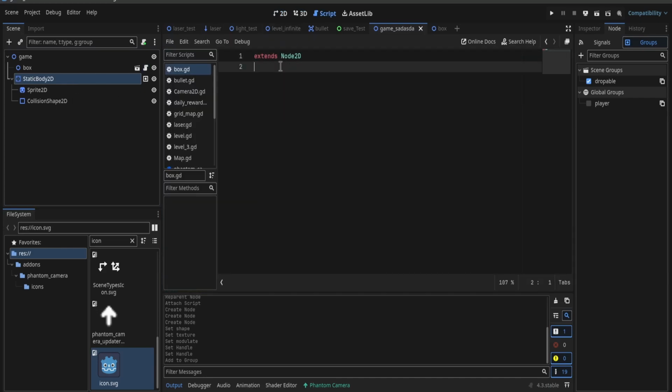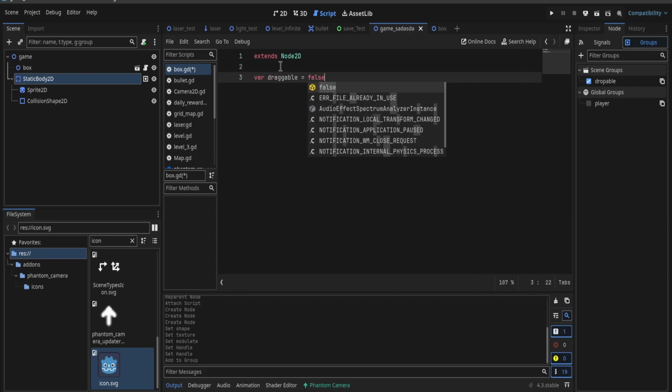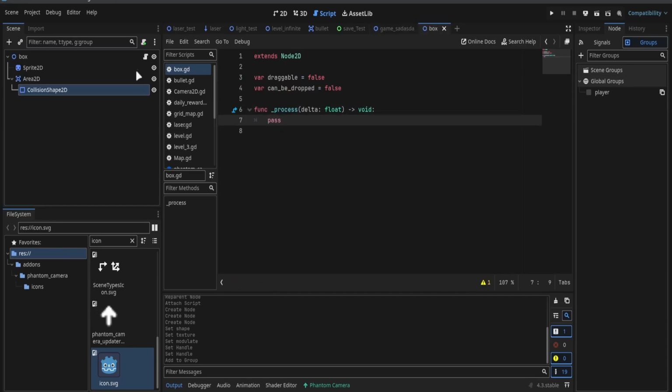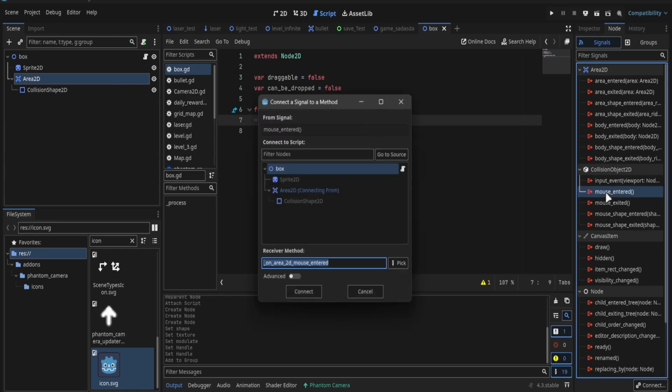Then inside the box script we create a new variable called draggable and we set it equal to false. Then we create another variable, can be dropped, that will be equal to false as well. Then we call the function process and we just pass it for now.